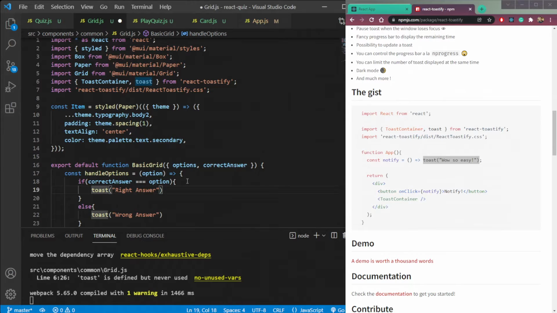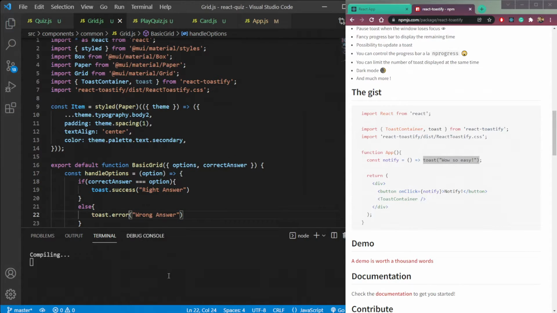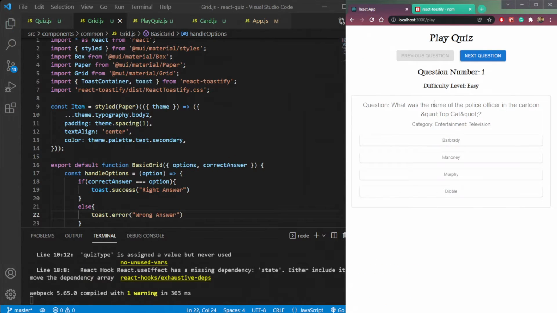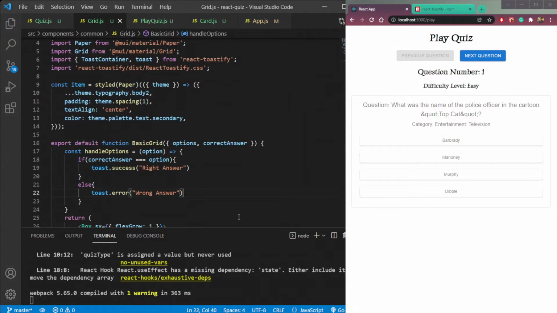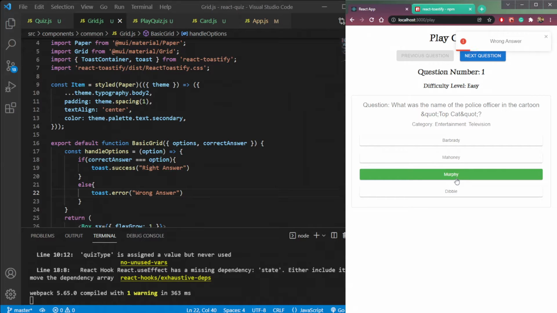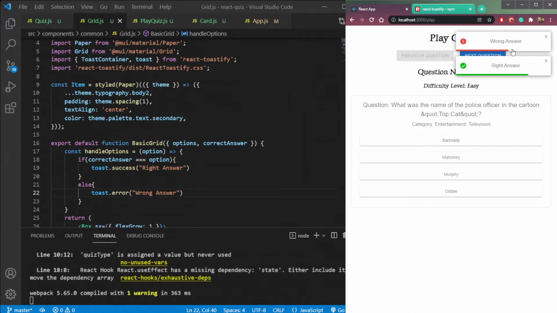Let's make some more changes to this toast. This should be success and this should be error. So when we click our wrong answer, it will give an error message, and if we click the right answer, it will give a right answer message with success. So let's try. Let's enter some wrong answer. See, we are getting this wrong answer toast message here. If we click right answer, we will get this message called right answer here.